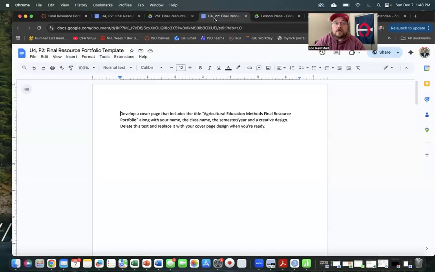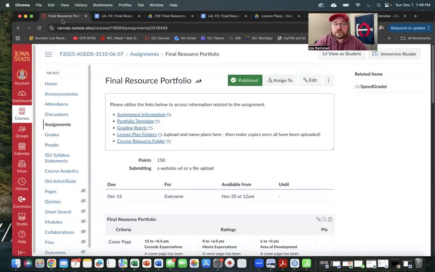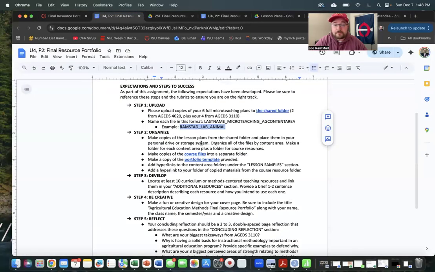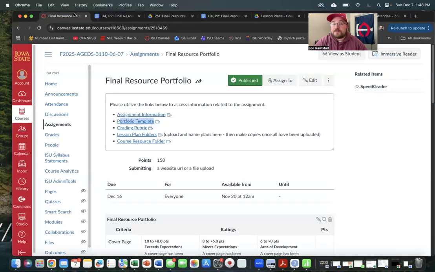Okay, we've copied all of our lesson plans over. They look great. We also need to make a copy of the final resource portfolio template document, which again can be found here or in the assignment information. I've made this template for you so it's easy for you to get your points and follow through with the different areas of the assignment.